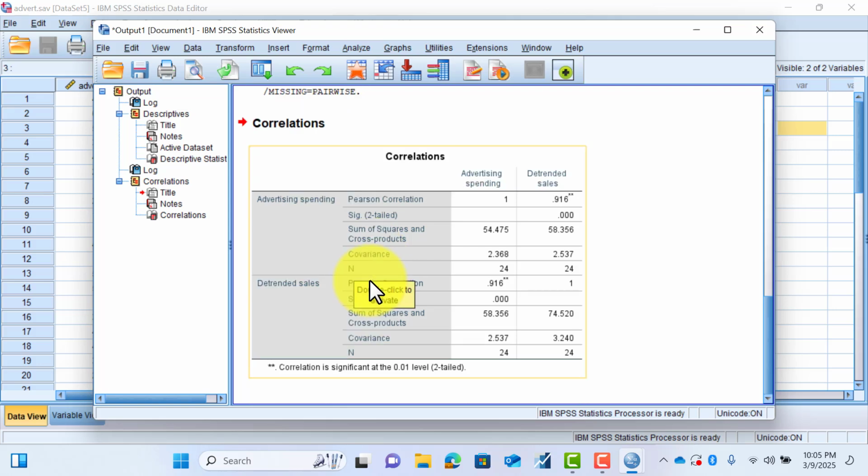The correlation is significant at the 0.01 level for the two tails. So we checked for the correlation between the two of them, and from the analysis, they are correlated. We have 0.916, significance 0.00. So the test is significant. The correlation is significant at the 0.01 level, and this is smaller than 0.01. So it is significant. That is one option.